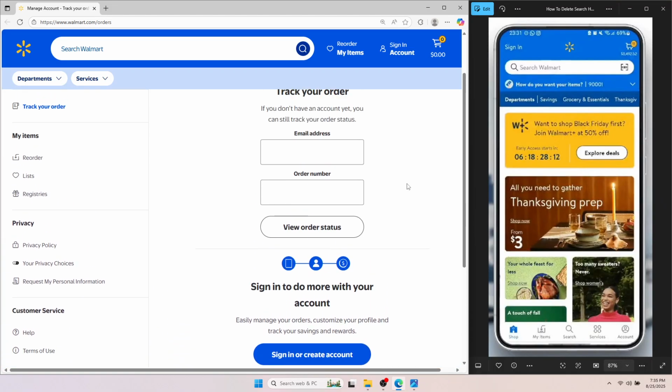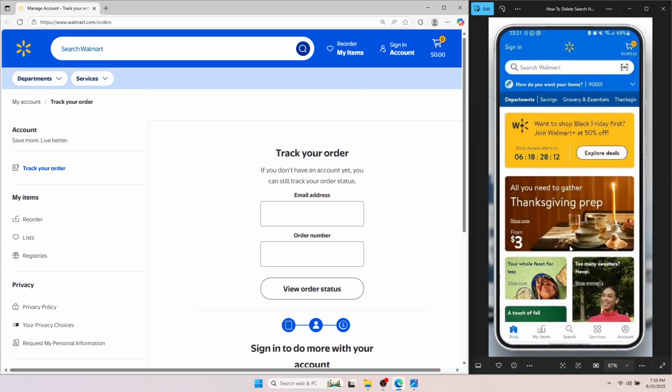Clearing your search history can help if you've looked up a lot of products you no longer need, or if you simply want a cleaner search experience. It can also help your app run smoother if it's feeling a bit slow.